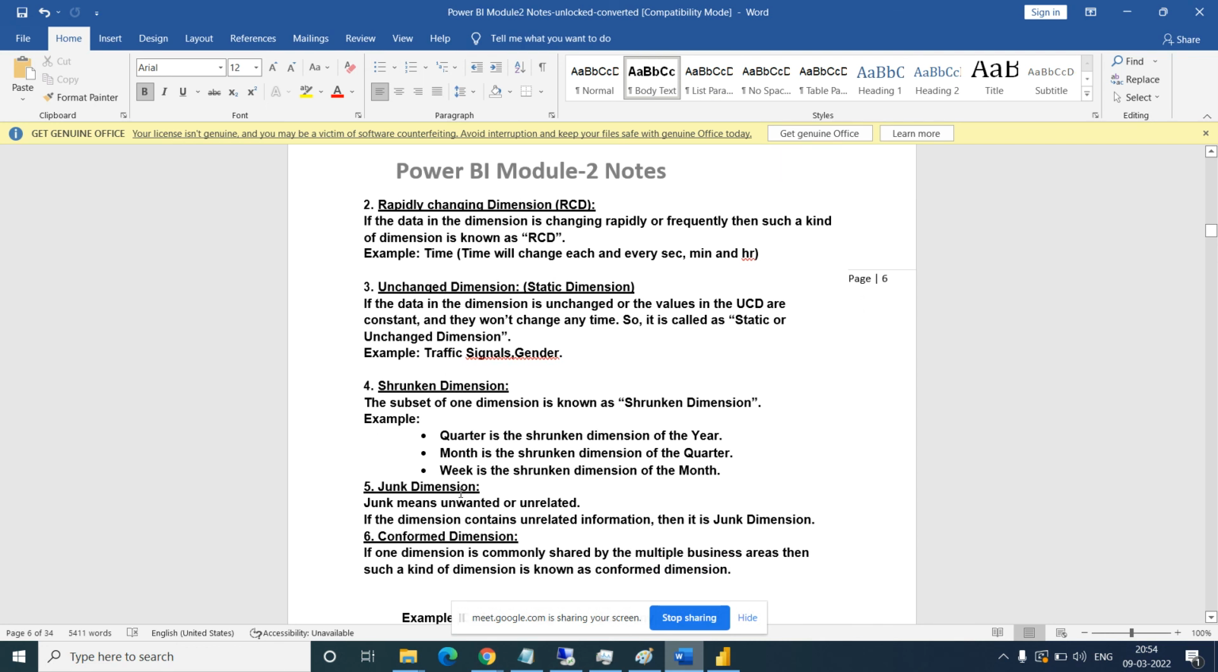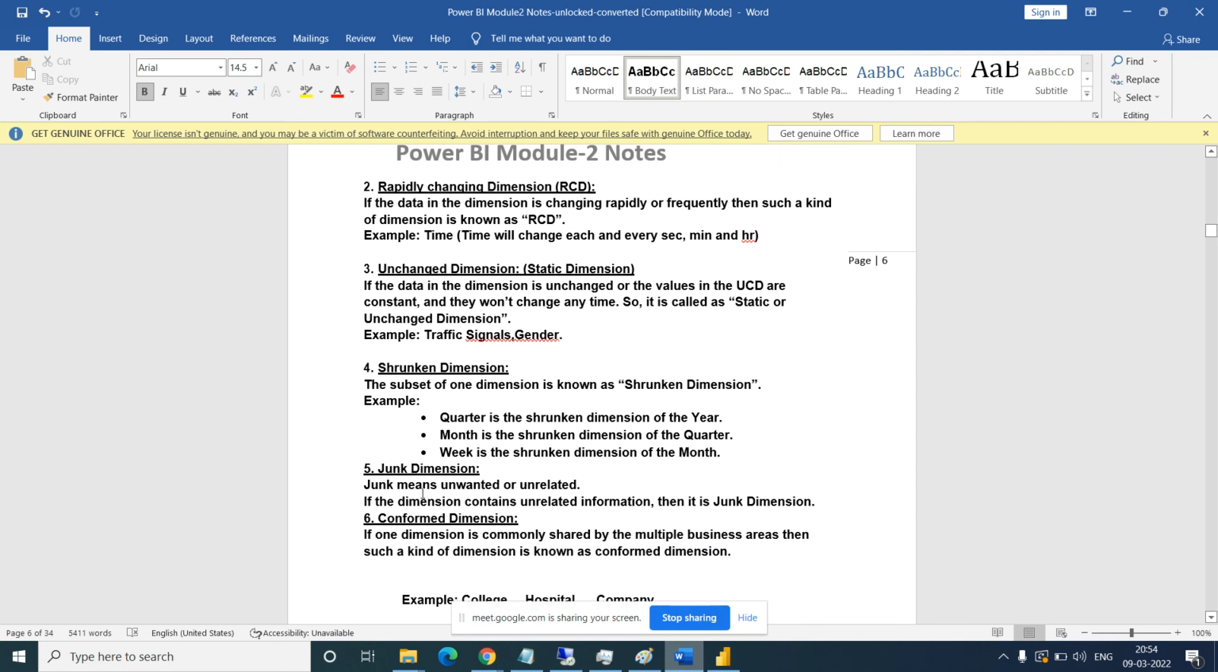Now there is a junk dimension. What is a junk dimension? Junk dimension is nothing but unrelated data which is not required. If a dimension contains unrelated information, that is junk. If some data is in your data set and you are taking it into Power BI but you don't require it, what will you do? You filter it out, you will remove it. That is a junk dimension.